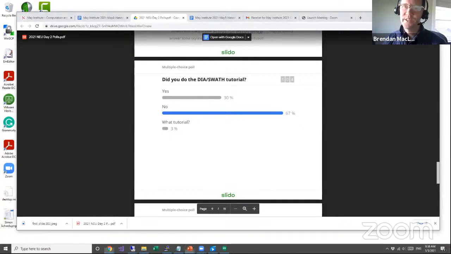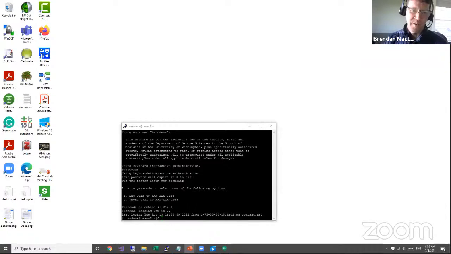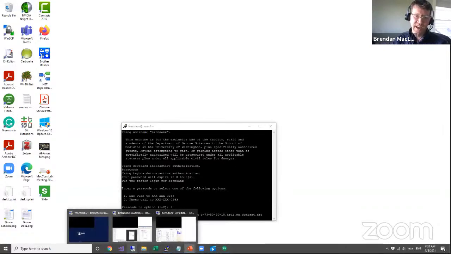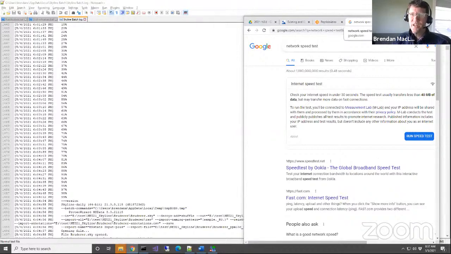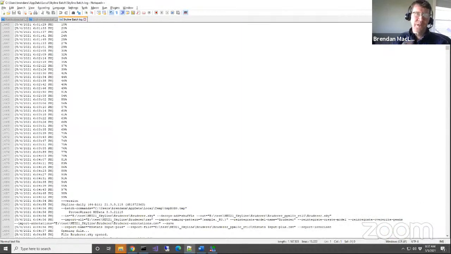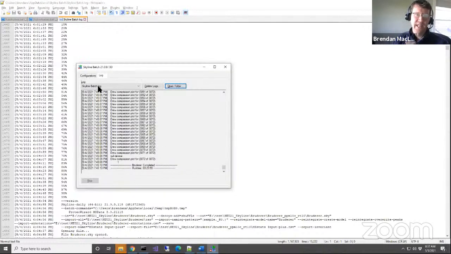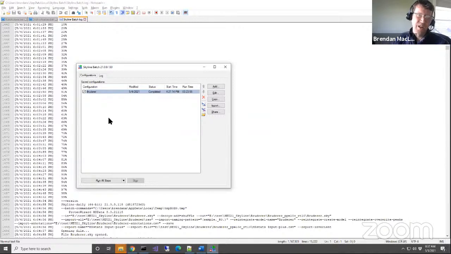And now, for people who weren't here yesterday, there were some people who answered that they couldn't actually create the template file. I got stuck yesterday. I'm going to just make sure that people are caught up. So I'm switching to my work computer, which I showed you before. That was its network speed, which was surprisingly slow to me actually. And here is my completed run on Skyline batch.